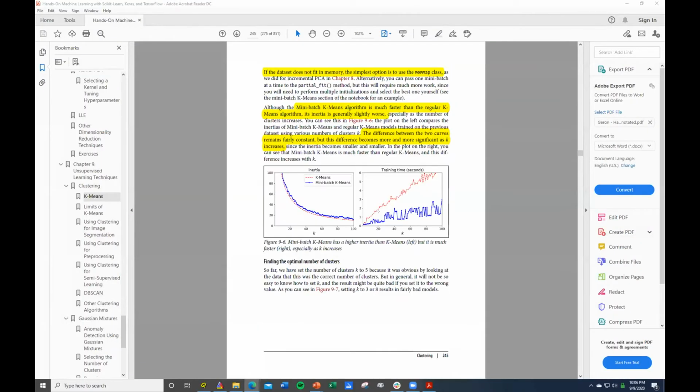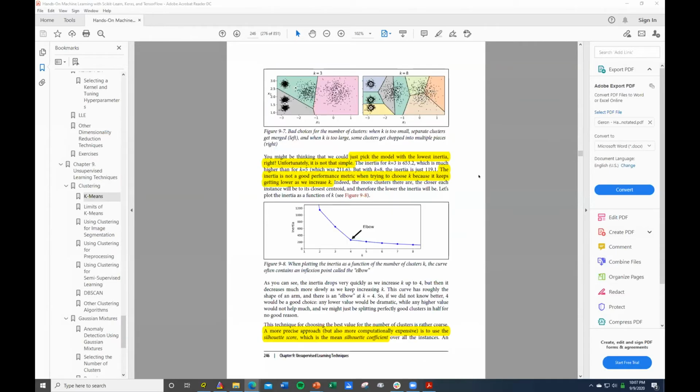How to decide which K to pick in K-means clustering. So we're going to be looking at page 245 now and going quickly to 246. And I'm going to shortly pull up the Colab.